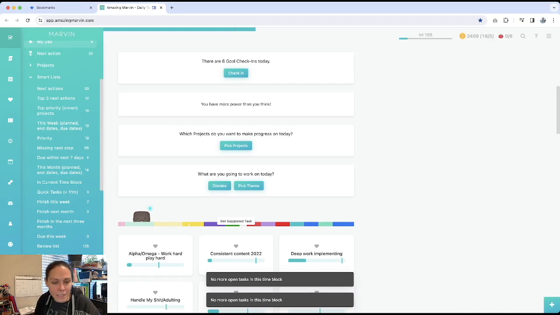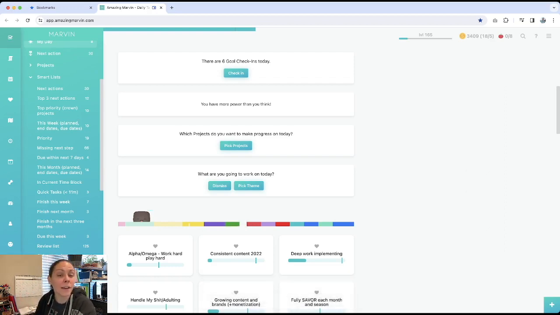And if I clicked on Marvin, there's no more open tasks in this time block. You know what? So that's fair. If there were open tasks in that time block, it would say like film this video, that kind of thing. But that is pretty much it. Those are all of the different procrastination options for Marvin.